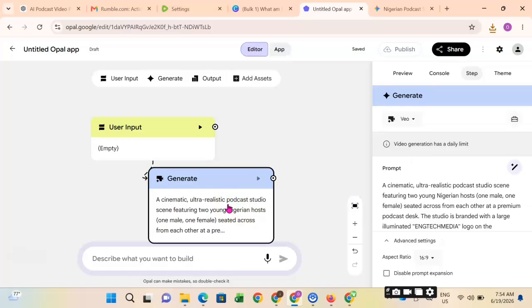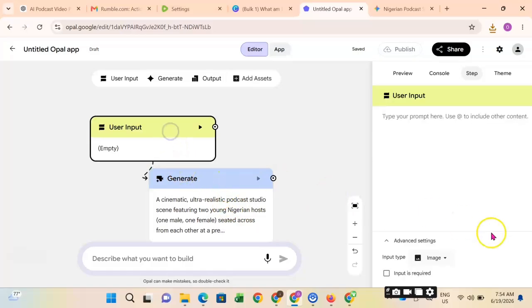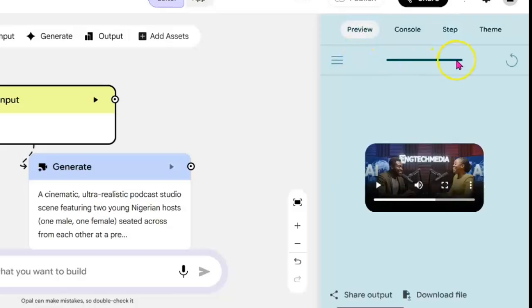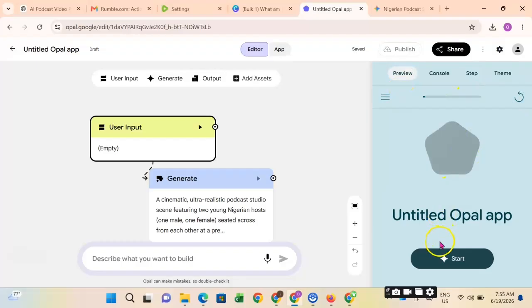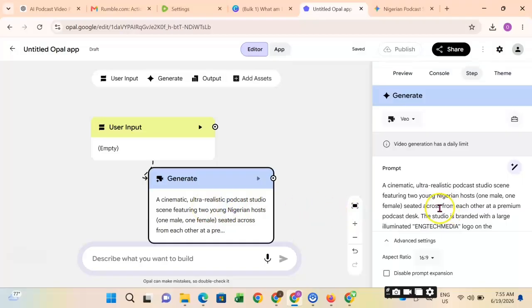Okay, that's what we're going to do. Now we're going to go back to our generate. This is where we are supposed to put our prompt. So you don't put your prompt on this user input. If you come here to show preview, you'll discover that our video is still there. When you click on that refresh, everything will refresh automatically.